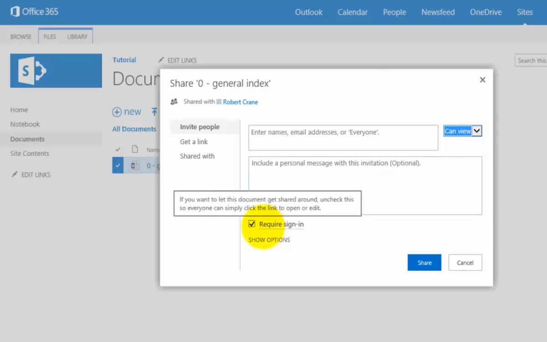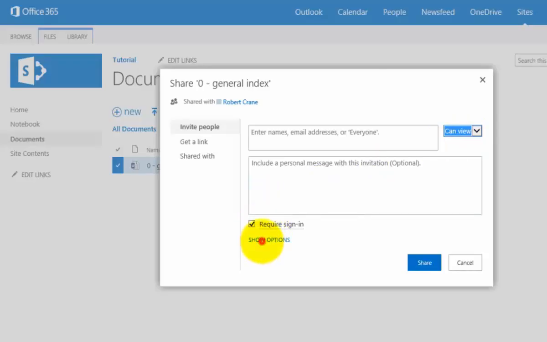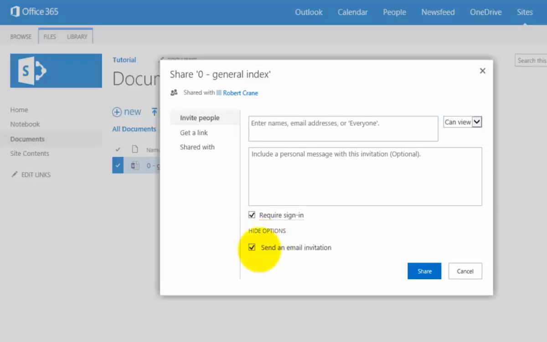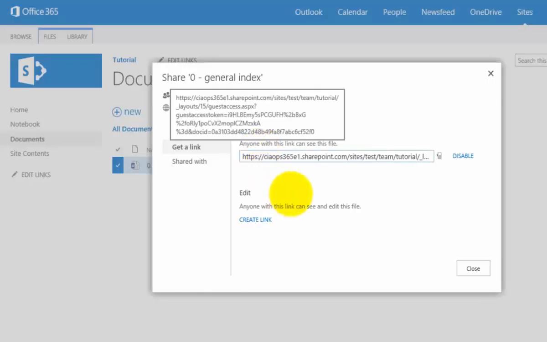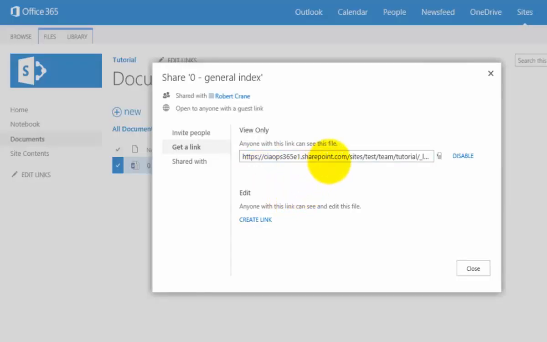But once again, I can set them to require login, and then down the bottom here I have the option to again send them an email invite. Now the difference here is when I share an individual file, I get an additional option. So what I can do is go in here and create a link to this file. This basically allows direct anonymous access to this file.